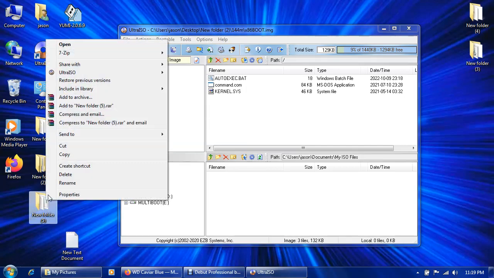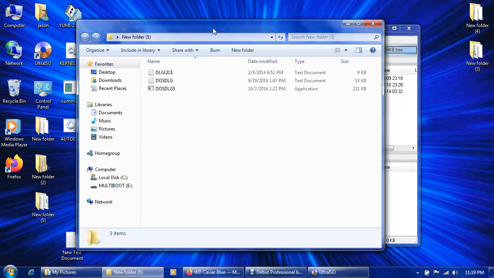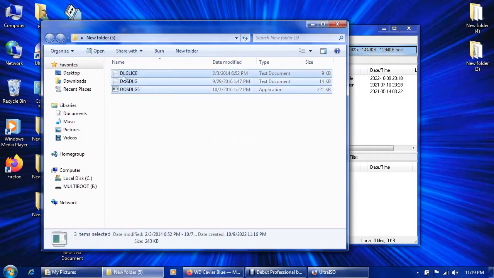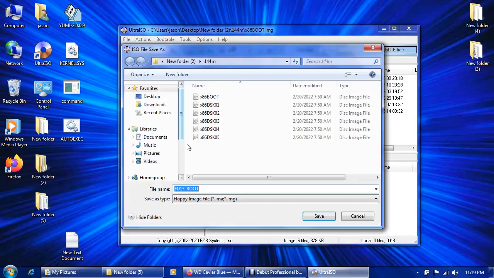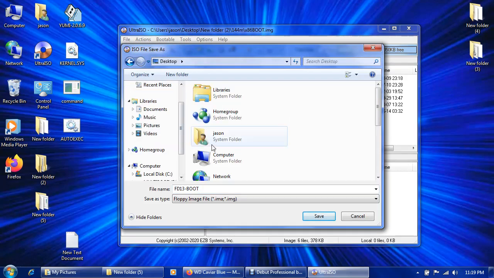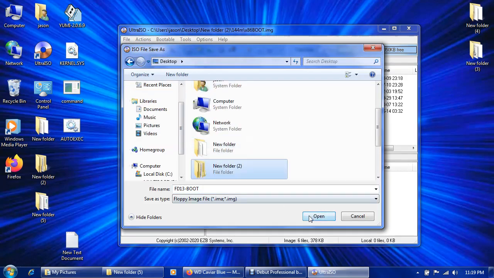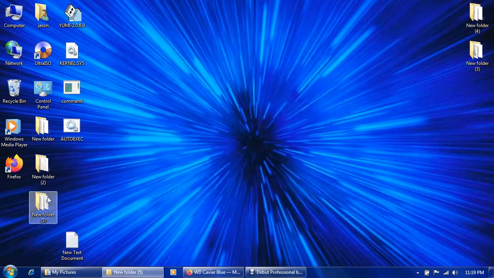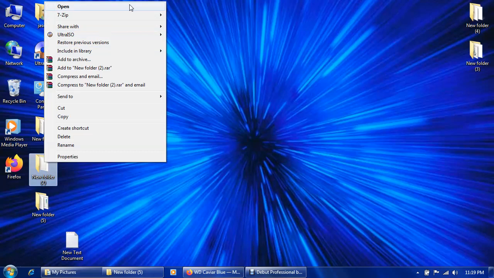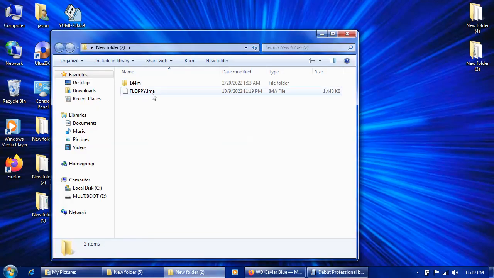And go to the second folder where the Western Digital files are at. And drag all three of those in there. Now save this. This is just a boot image we've just created, so I'm just going to save it as floppy. Close that out. And now there's our floppy image.